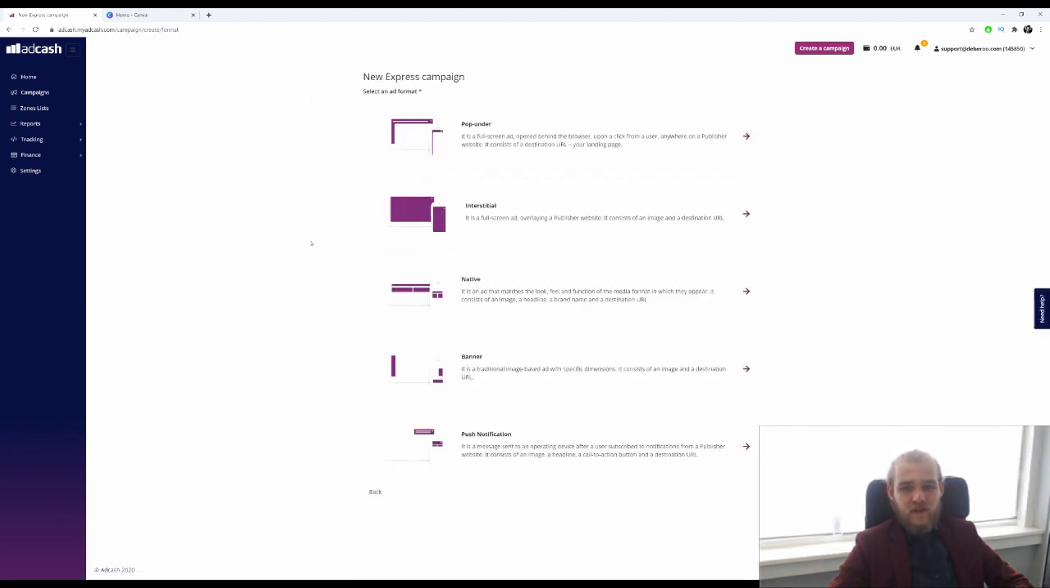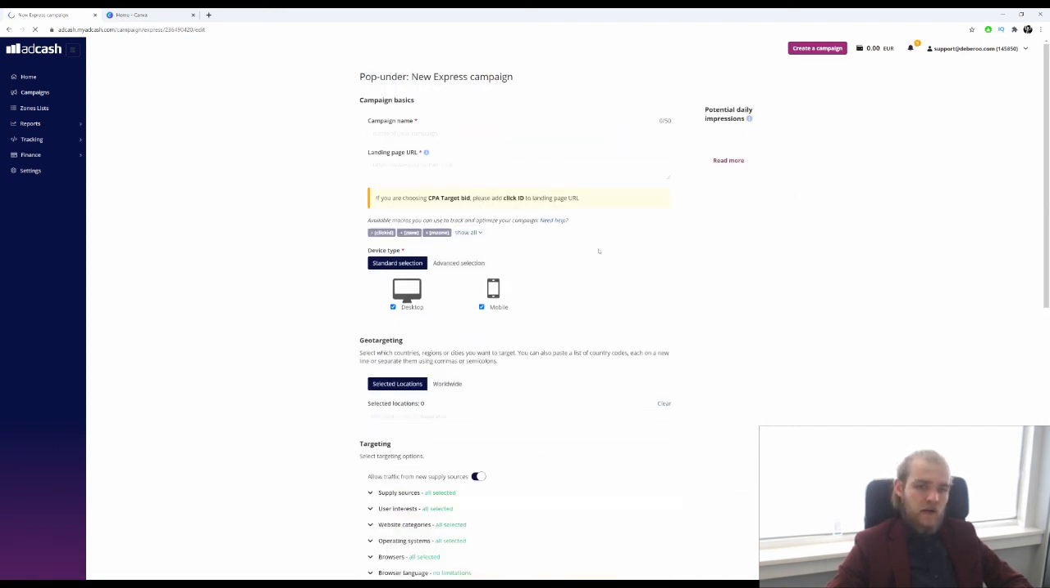And now we have to select an ad format. So do we want to run pop under, interstitial, native, banner, or push notifications? Let's say we want to use pop under, whatever. That's fine. All right, there we go. So now we have to fill in a name, just like with the advanced, and a landing page URL. So we will do that.